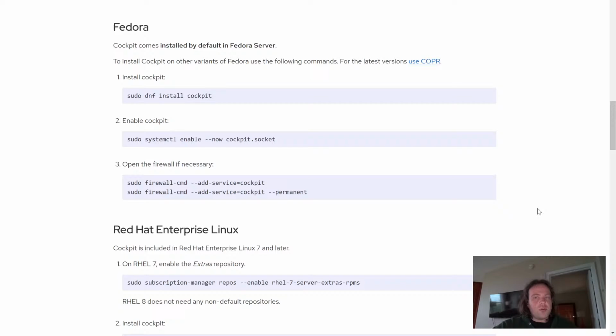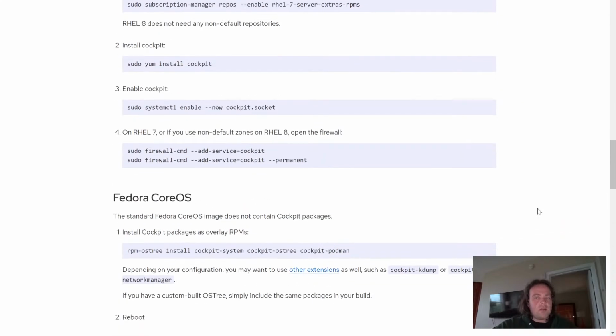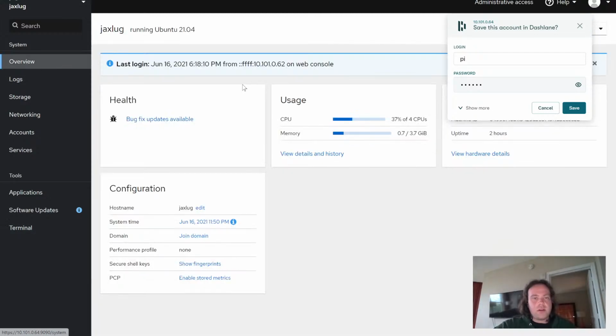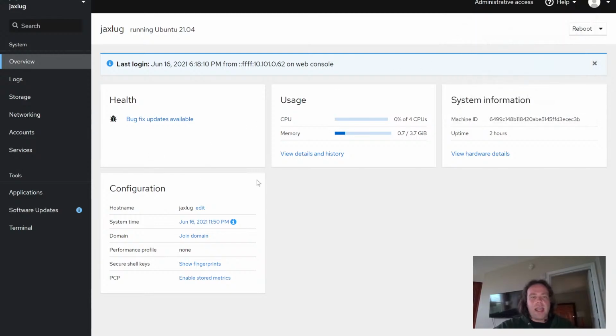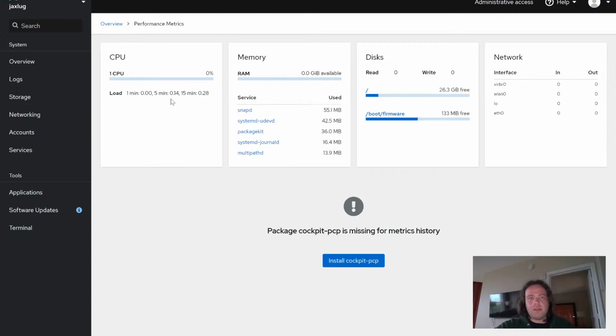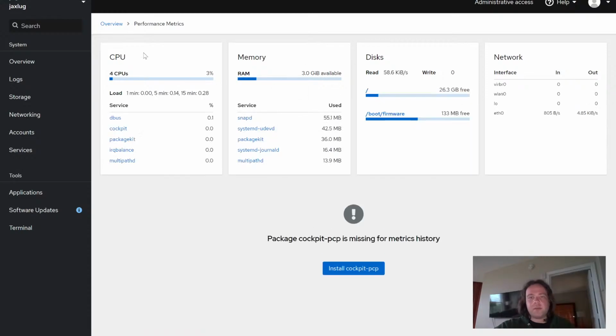We have our example. We're using Ubuntu, and just so you know, this is my Raspberry Pi right here. To prove it, you can see 4 CPUs, 4 GB Raspberry Pi. Yeah, this is my Raspberry Pi. Sweet. So we'll go over Cockpit in a minute.